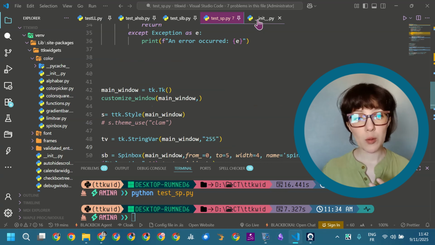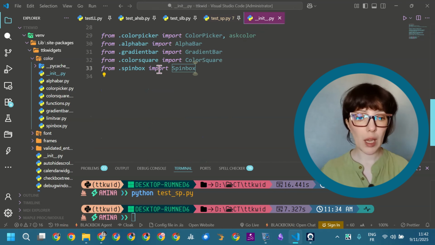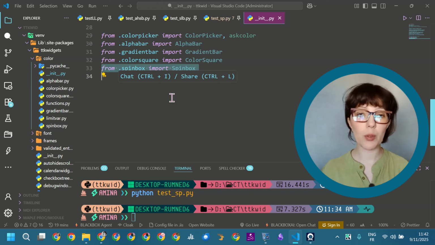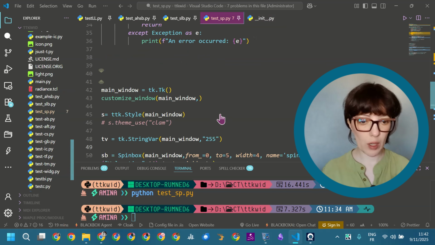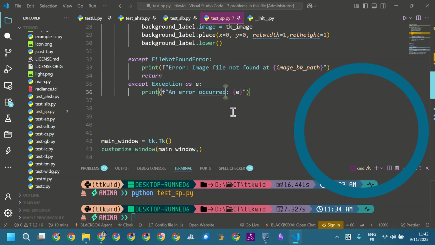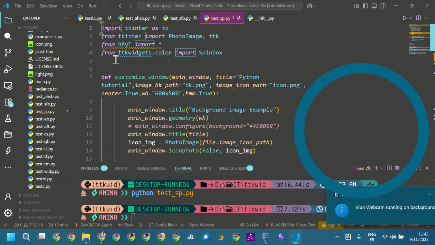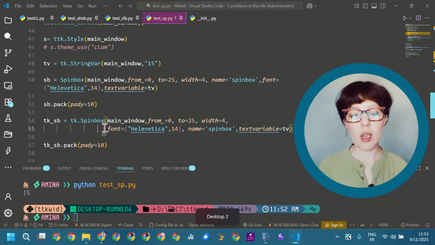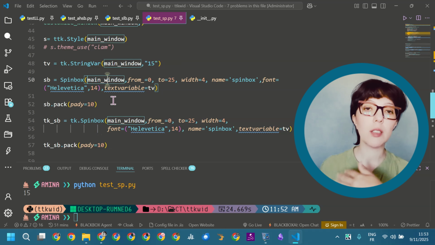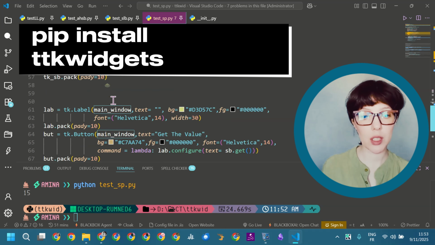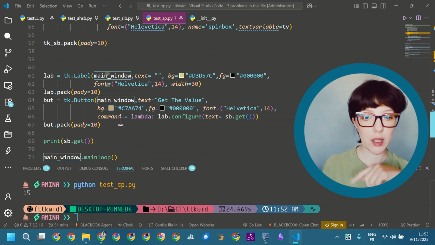So I went to the init of the color module and I added this line to import the SpinBox. So this way I was able to import the SpinBox. So here it is: from ttkwidgets.color import SpinBox. In this video, I'm creating two SpinBoxes. The first one is from the ttkwidgets library, to install: pip install ttkwidgets, and the second one is from tk.